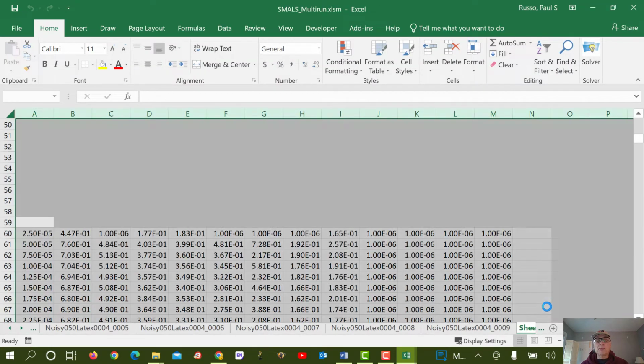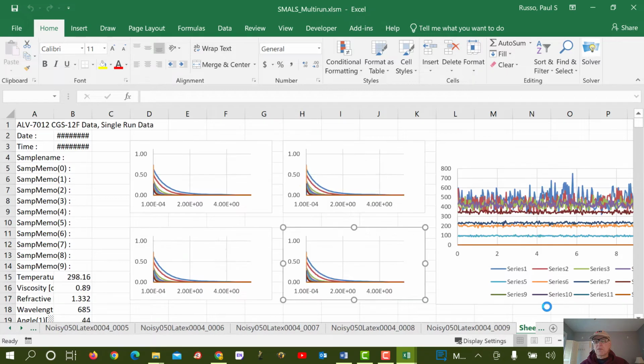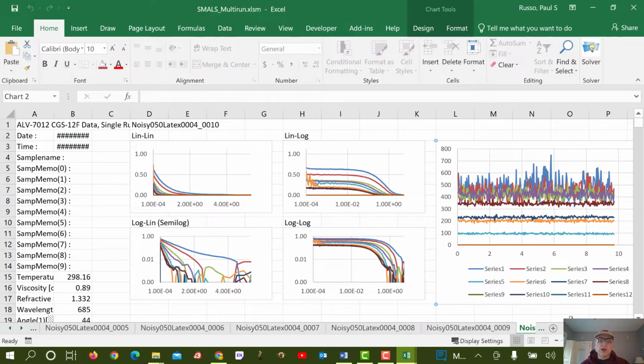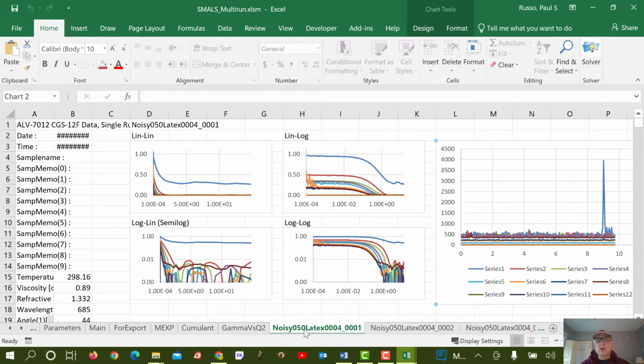So most of them look pretty bad, right? All right, so now 10 looks okay. So go to the left here and scroll back to the first one, and let's have a look at it.